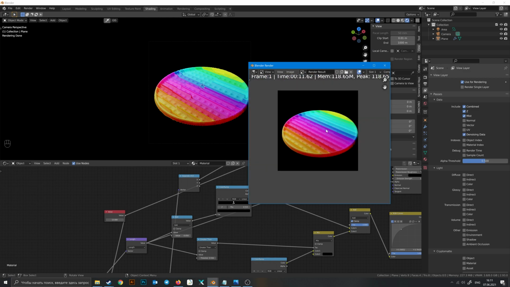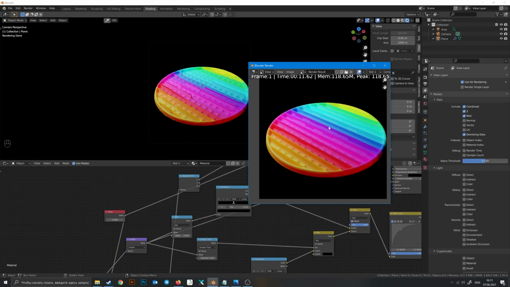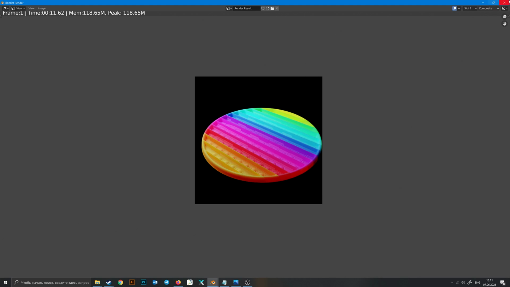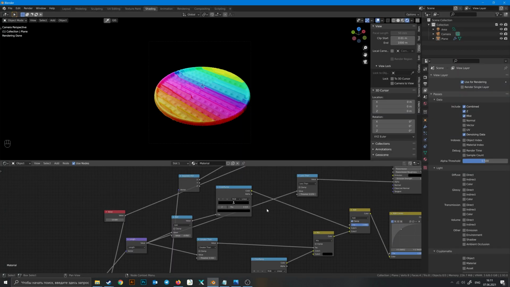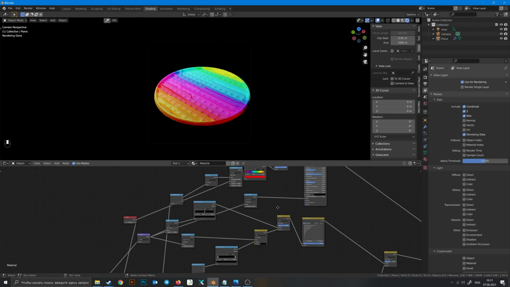We have a puppet that you can change any way you want and use it in your projects if you want this to be in your projects.